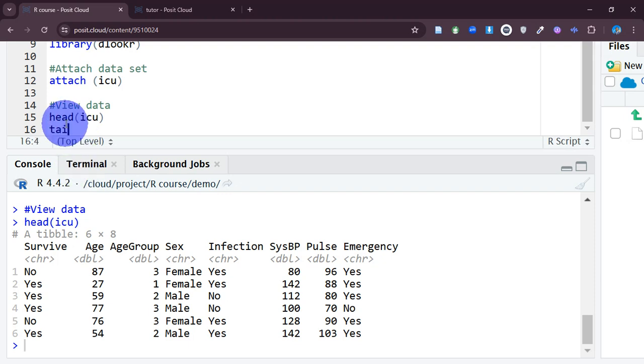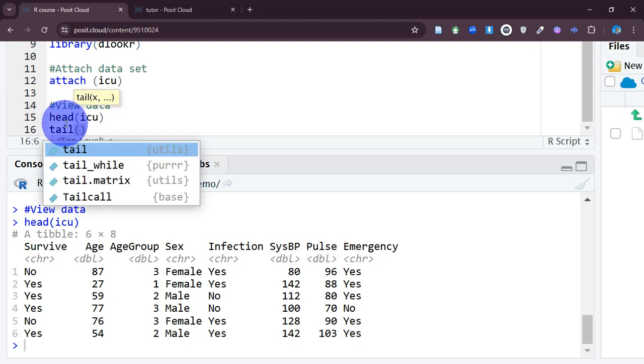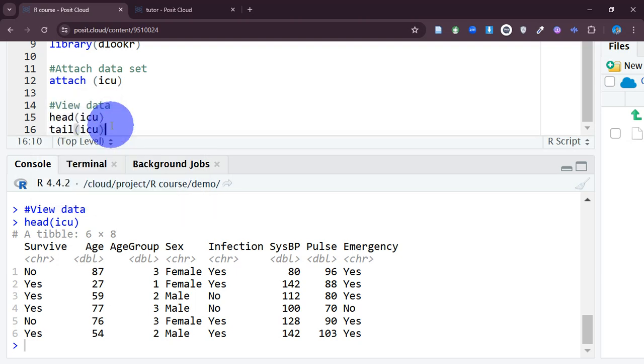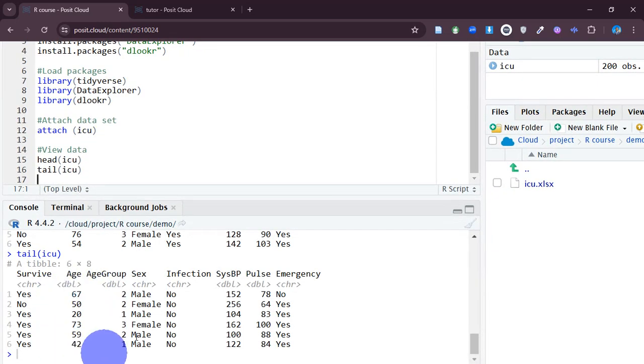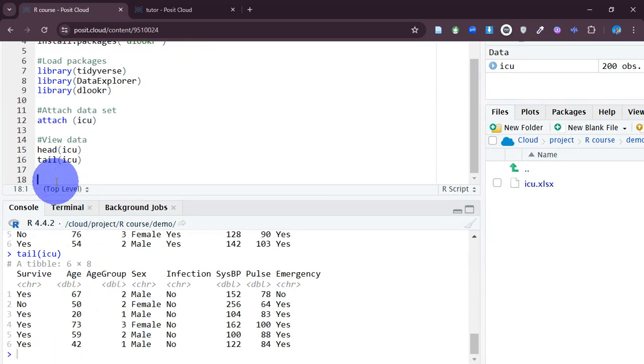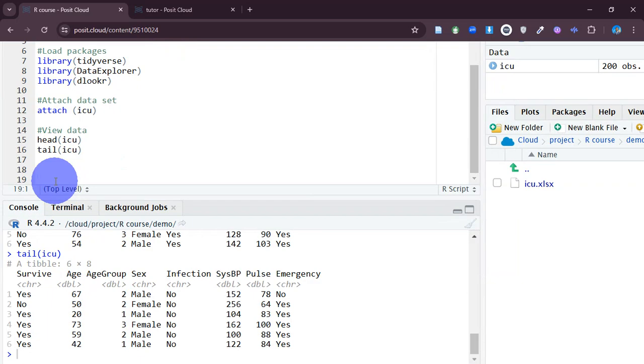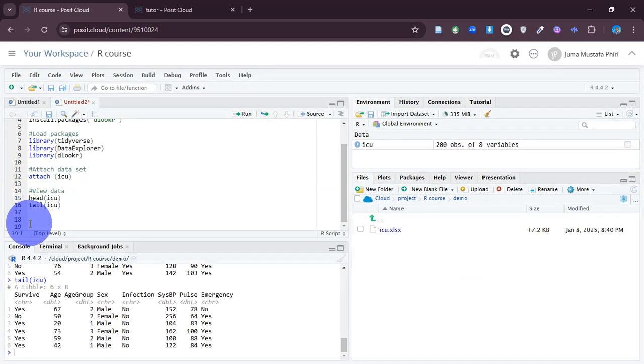And then if I say tail, I see you again, the name of the data set, control enter, it will give me the last 6. Okay, it will give me the last 6. All right, okay, perfect.